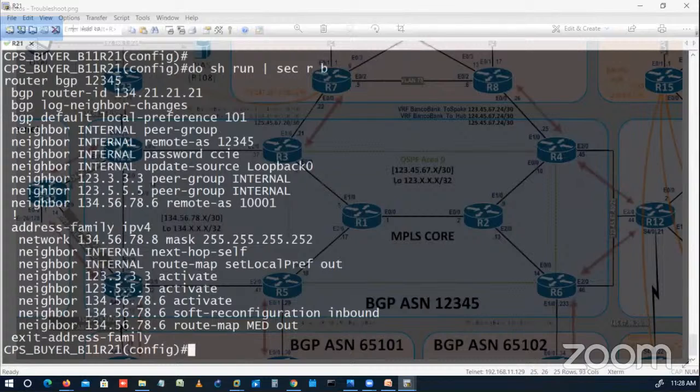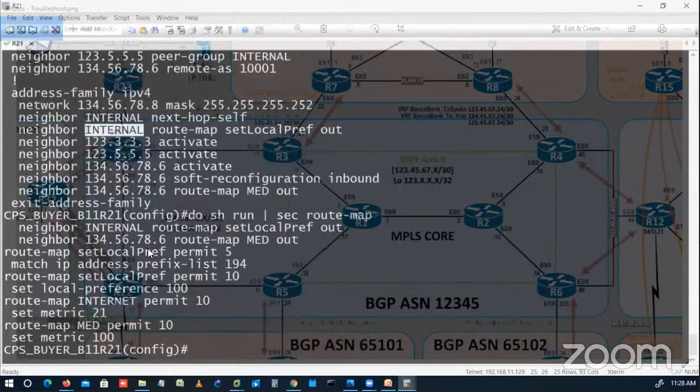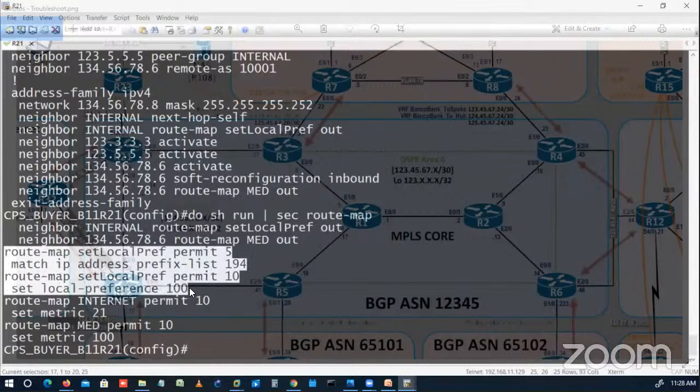Okay, so we can see here set local preference. Cool. Let's check this route map, what we have in this route map. We are sending to my RR, this is my route reflector. So do show run | section route-map. This is the route map with set local preference.